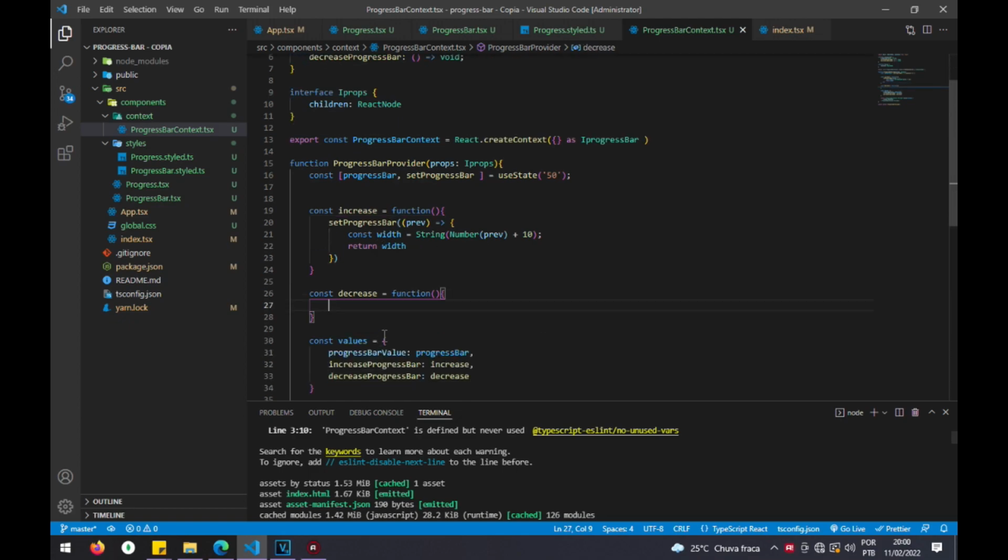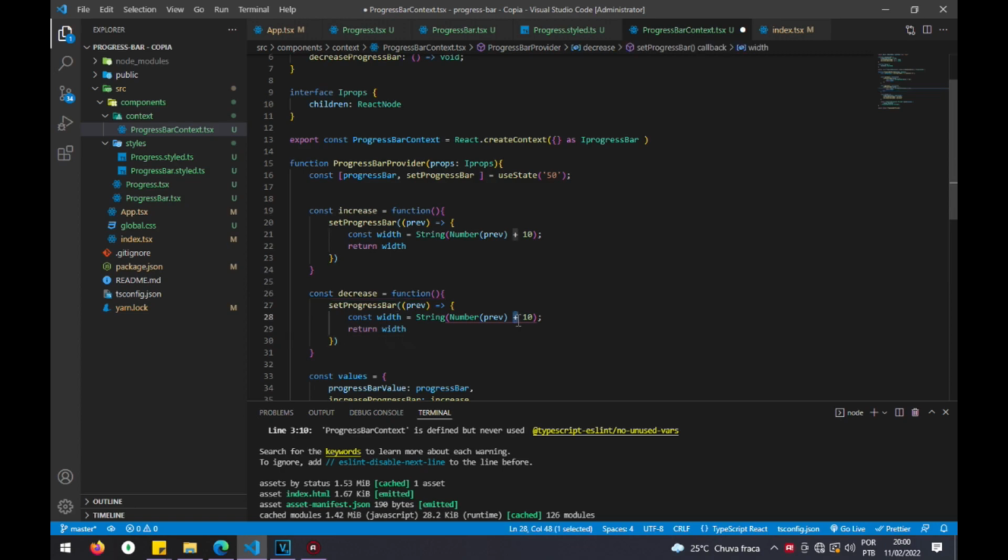And there you go. So for this decrease function, we're gonna be using pretty much the same. So let's copy this and paste down here. Instead of increase, we're gonna use this minus sign right here. So we're gonna decrease by 10. So there we go. We have our two functions, and now we need to use that.